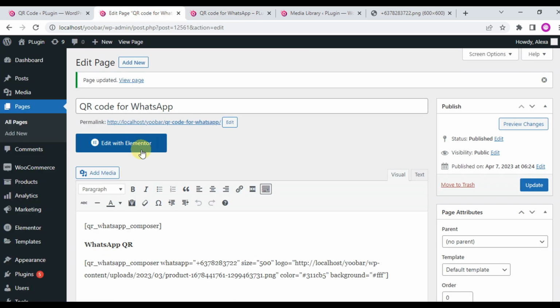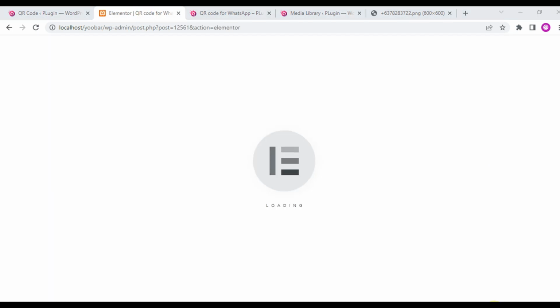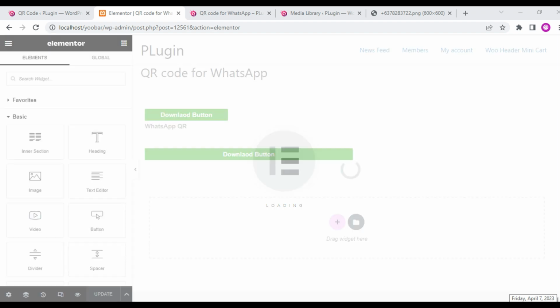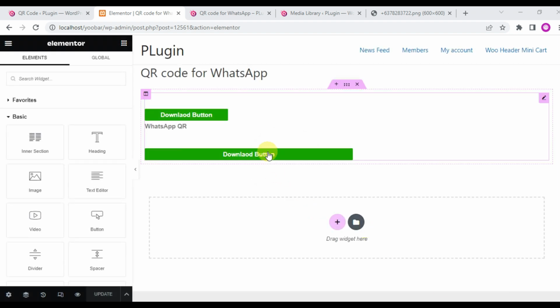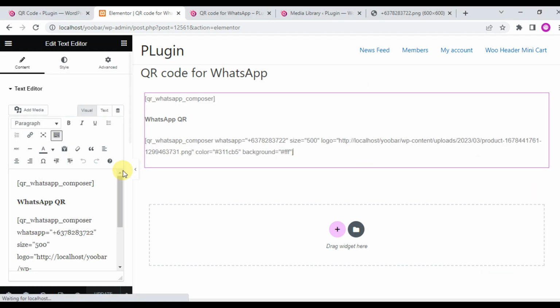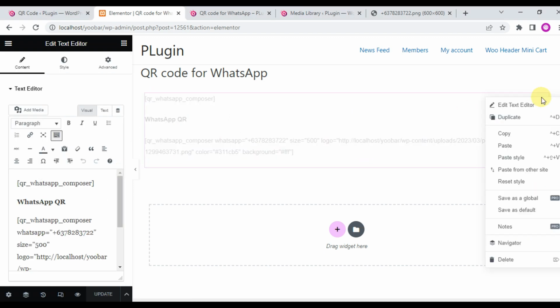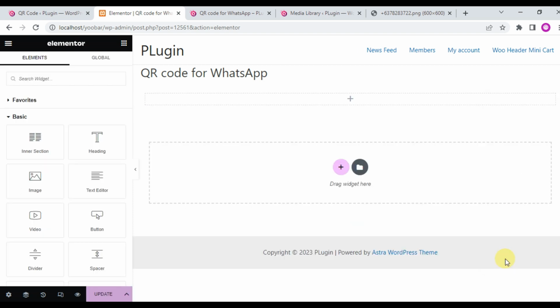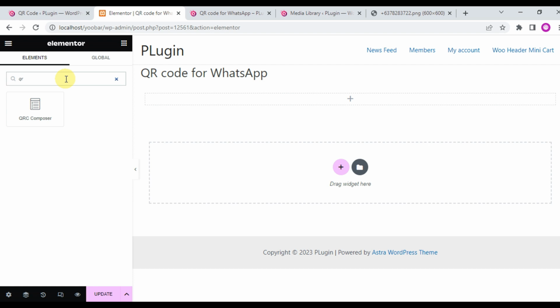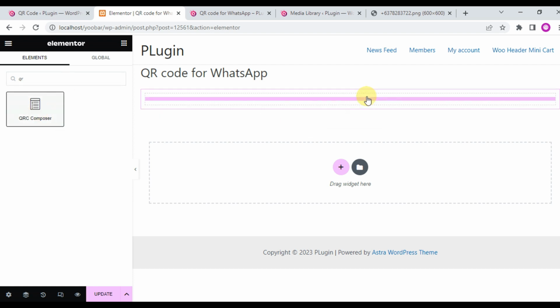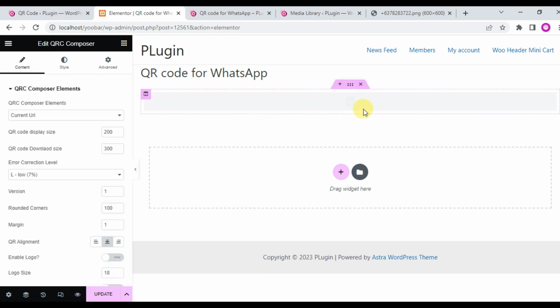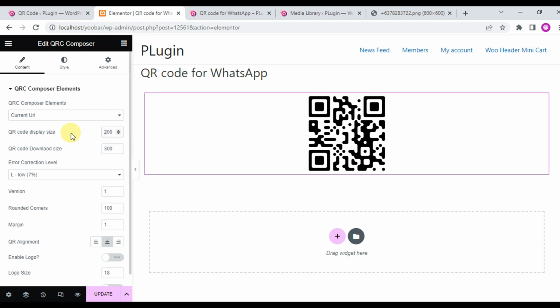Okay, if you are an Elementor user, you can create a QR code for WhatsApp with the Elementor add-on. This plugin has a built-in add-on. Just create a section and search QRC Composer, drag and drop the add-on, and just find the QRC Composer element.